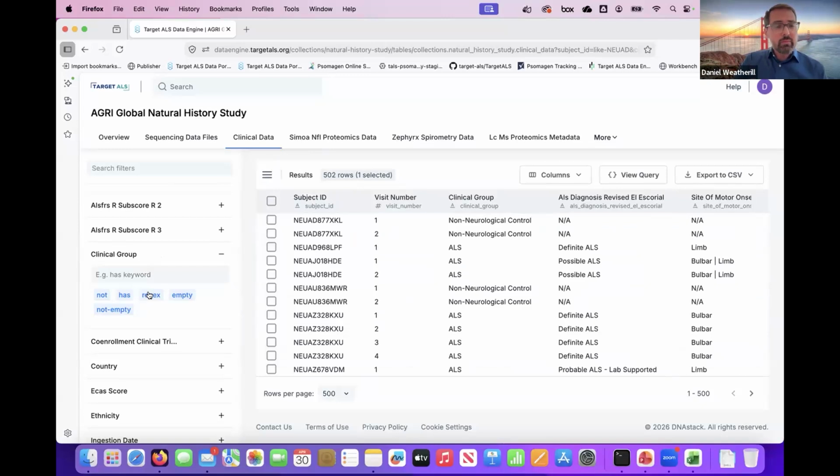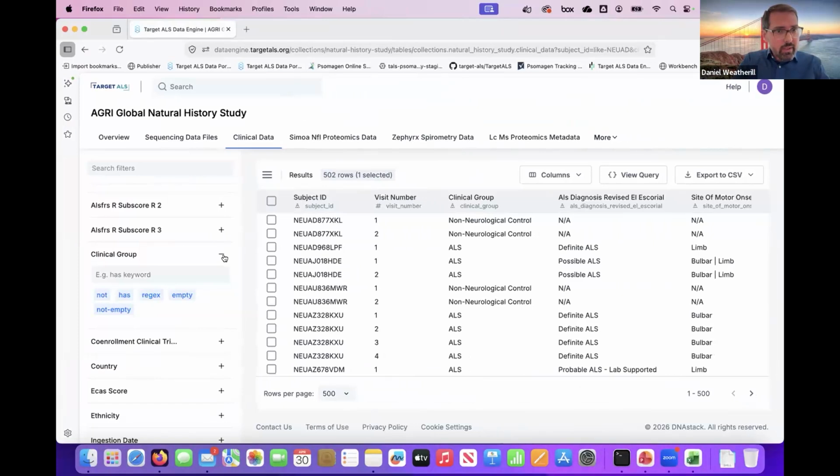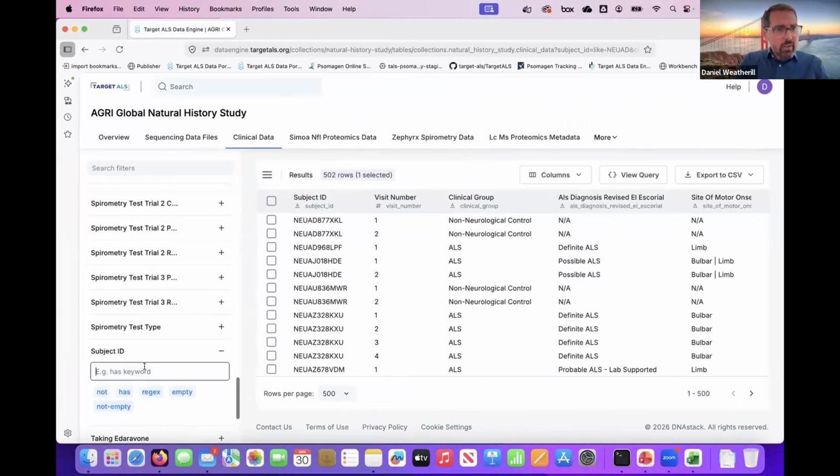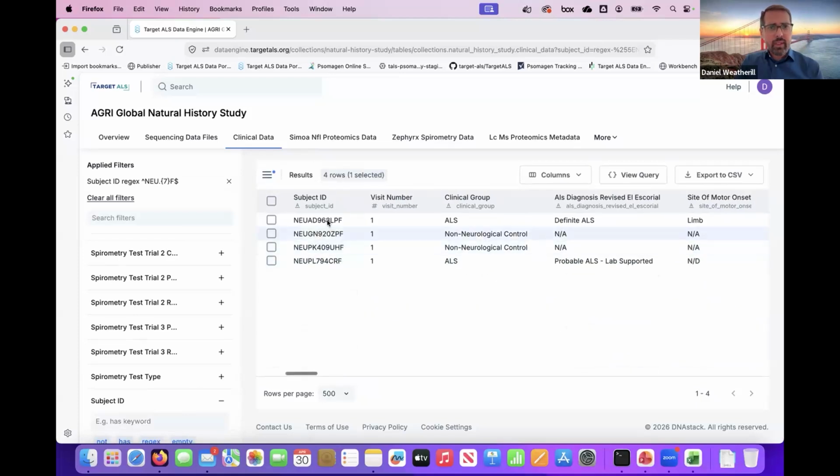We can also take advantage of regular expressions to do more complicated search patterns. So I'm just going to grab this regular expression here, go back to the subject ID filter, and make sure that I toggle the regex mode on. Here I'm searching for all subject IDs that match this following pattern: starting with any U, then any 7 characters, and ending with F. So let me hit apply. And sure enough, I've got all of the hits that match that pattern.